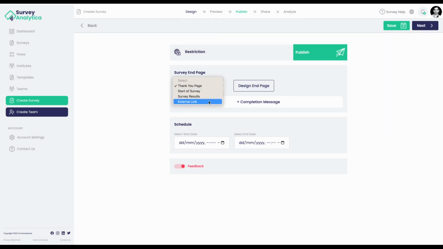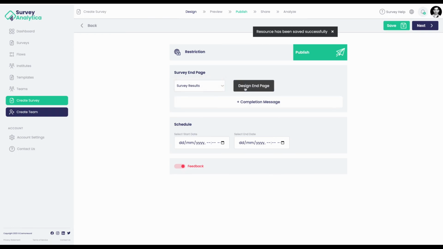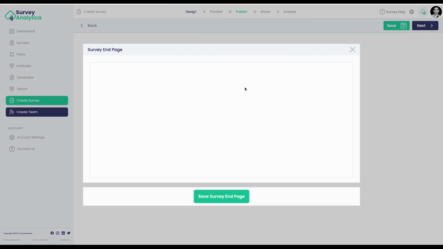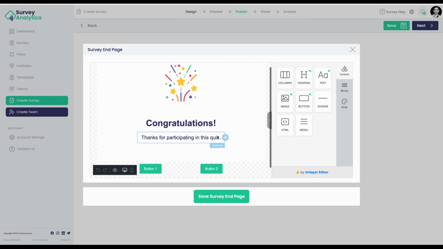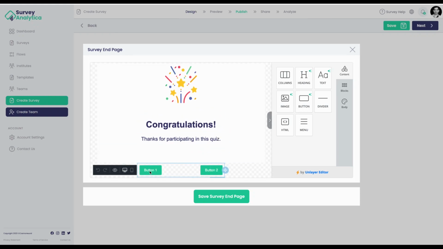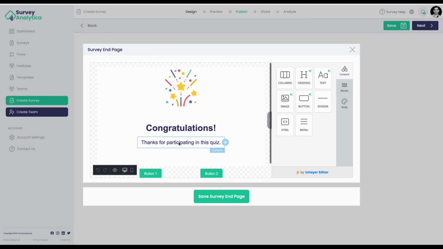Basically, this is a test, so you would want to go to survey results, right? You can design an end page here. This would be shown after the results, a separate piece, which you cannot really design, but the rest you can design, right? Thanks for participating in this quiz. All right, congratulations. You can have button CTAs, right, where you want to take the user as well. Basically, it's a completely custom design, and you can save this.